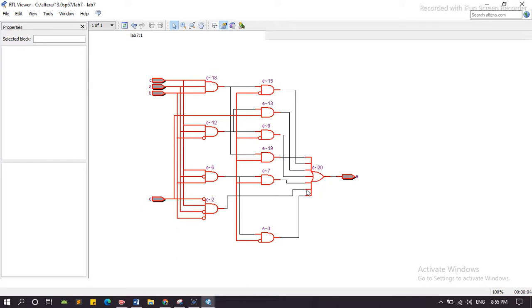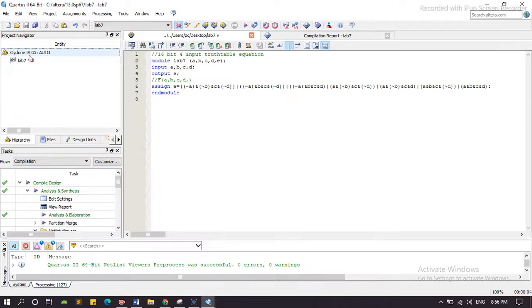Here are these 1, 2, 3, 4, 5, 6 and 7 inputs, which are generated by these AND gates and NOT gates, and here is a single output. We will also discuss it in Proteus. Now we go to the waveform.